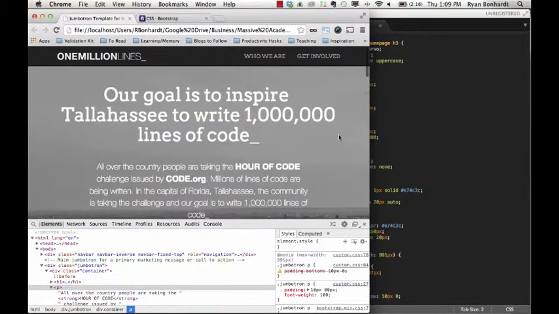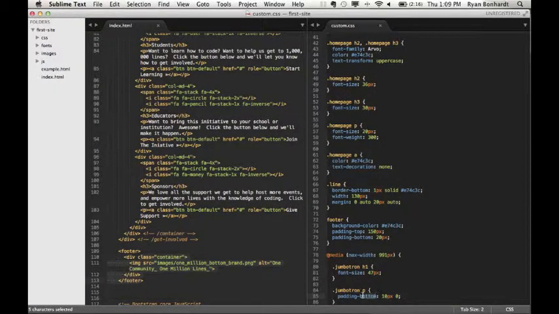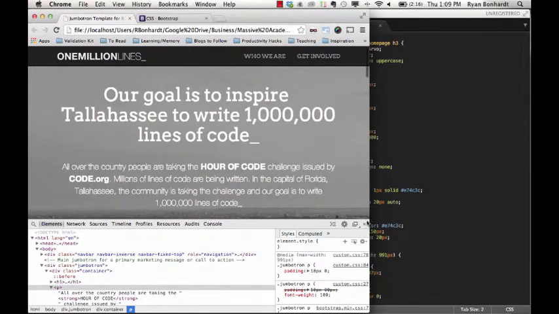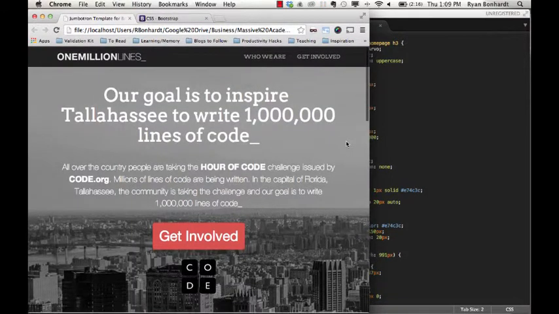Let's reload the page. Oh, I messed up here. Take out that bottom. Save that, reload the page, and it looks good. Very nice.